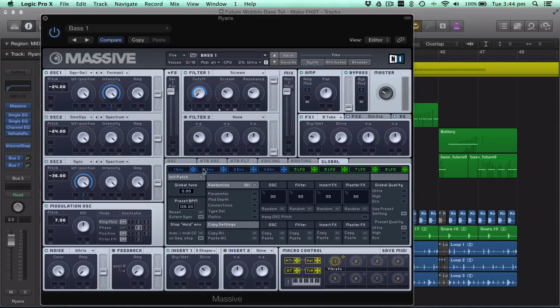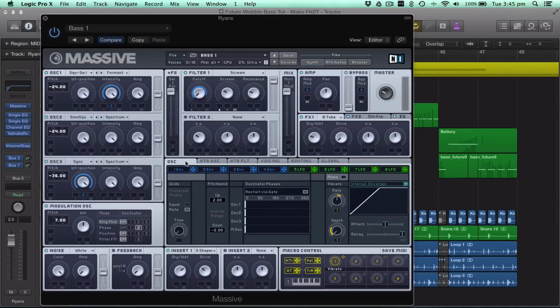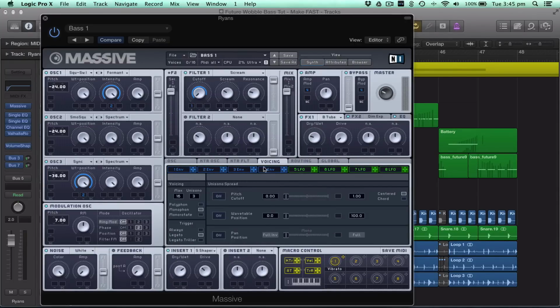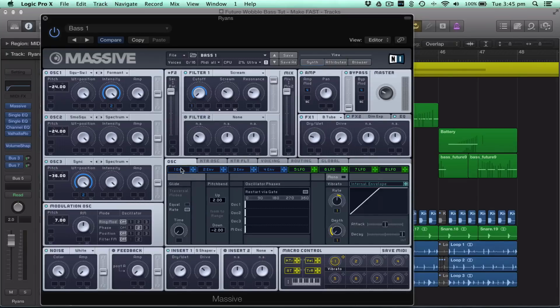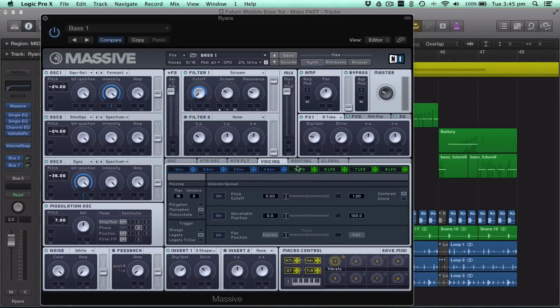So just starting off with the voicing page. We've got three units in there, and that's really the main thing there. It's put onto mono and legato. Yeah, that's the main one there.